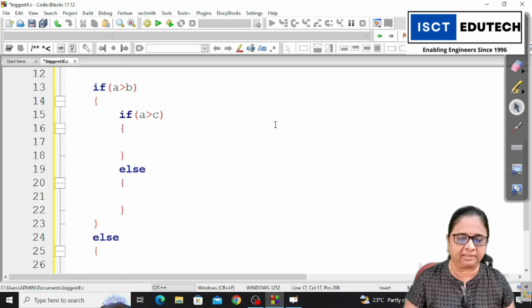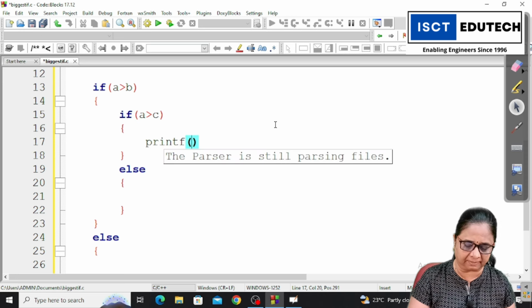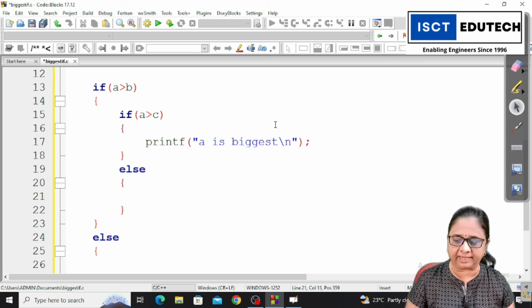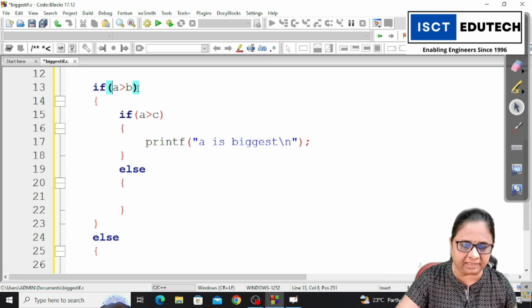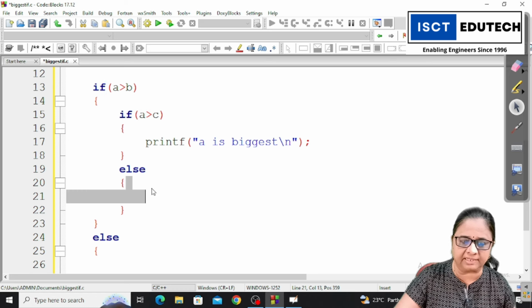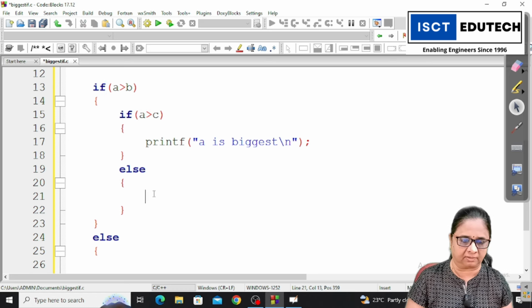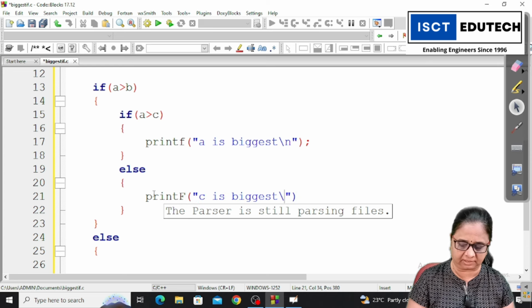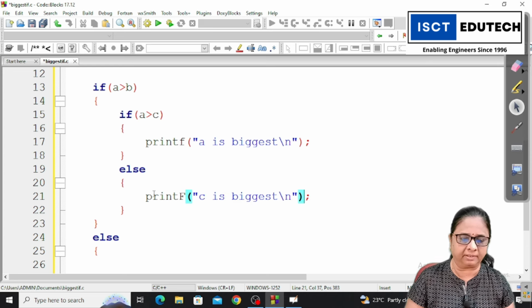If a is greater than b as well as a is greater than c, then we can say that a is biggest. So, I will say printf a is biggest. Else indicates what? a is greater than b, but a is not greater than c. That means c is biggest. So, look at this now. printf c is biggest. This is one part.